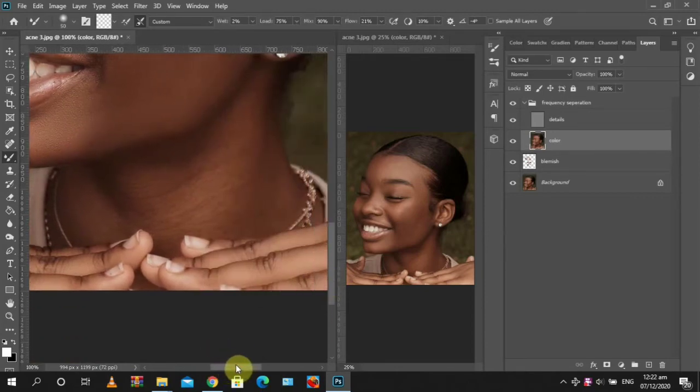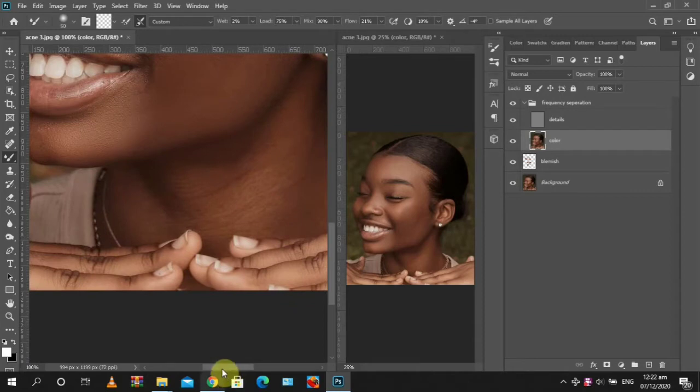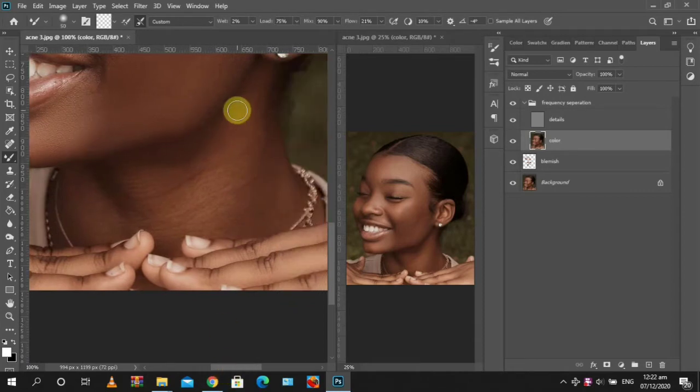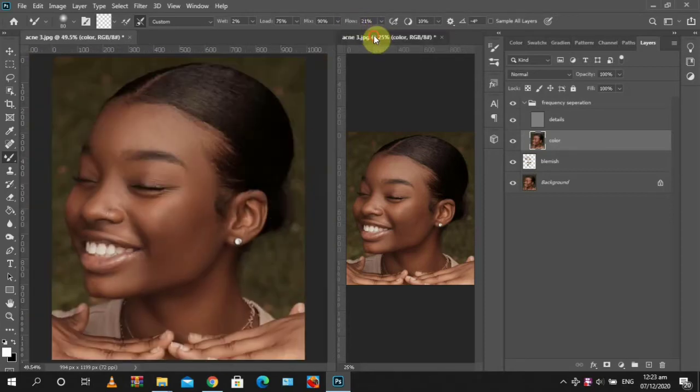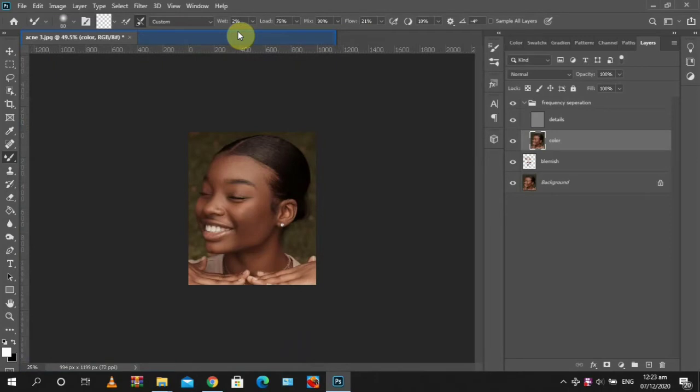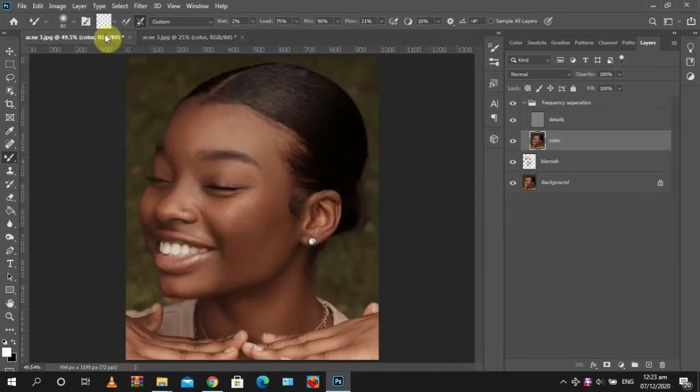We come down to the neck part and we paint. It's smoothing out, evening out the skin. So we are done. We can just take this away and come to our original layer. So we are done here.